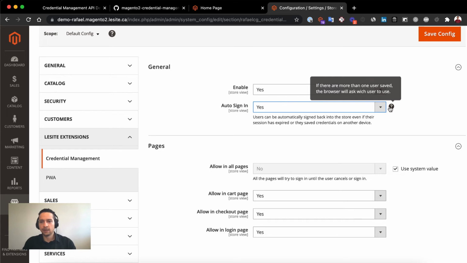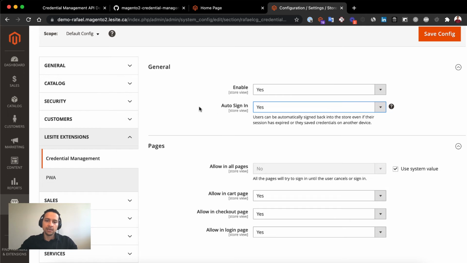Then I put here the extra information about it. If there is more than one user saved, the browser will ask which user to use. So the auto sign-in is the silent mode when you have just one customer account saved.